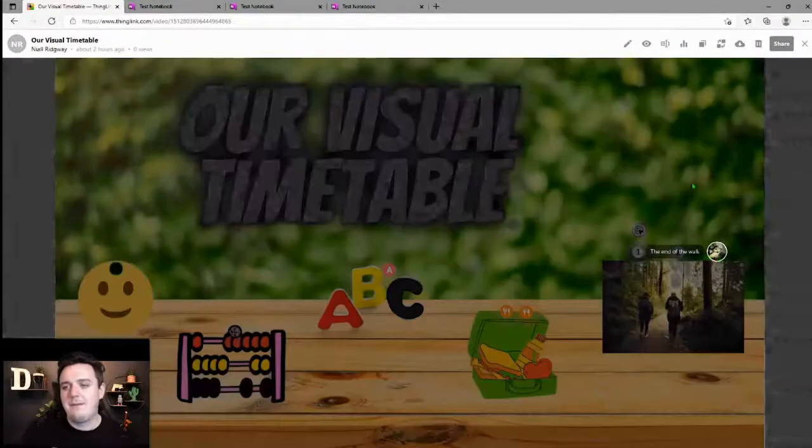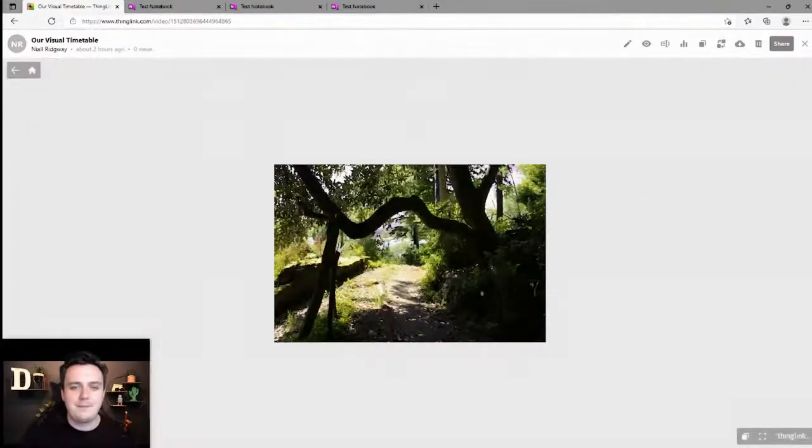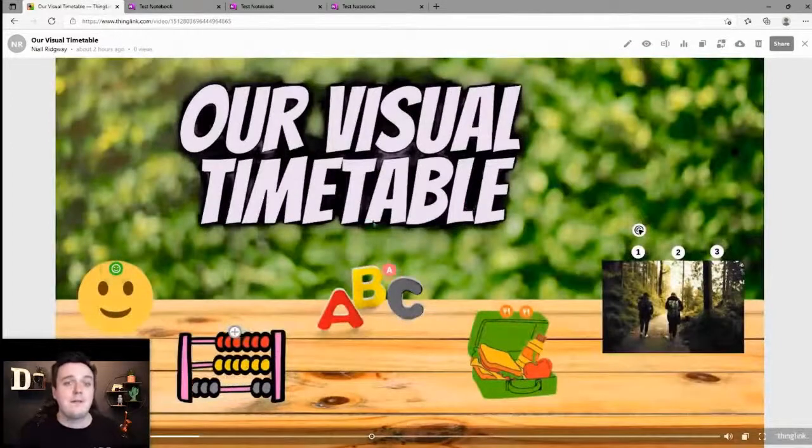And the end of the walk, number 3. So this is the end of the walk. Just got all of these images off of Bing Images. I searched for images that were free to edit, share, and use commercially. Just got those images onto there and uploaded them onto Thinglink. So that is our visual timetable.